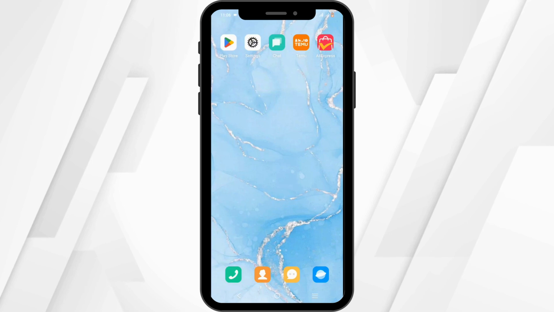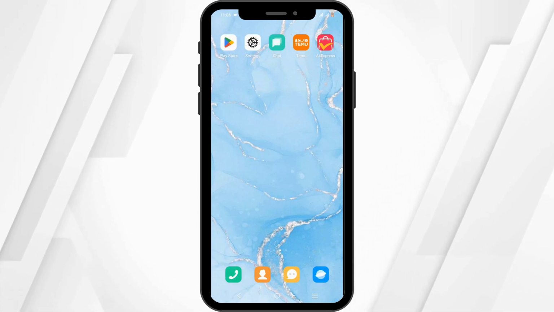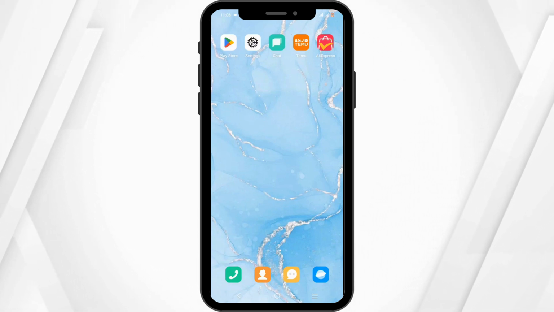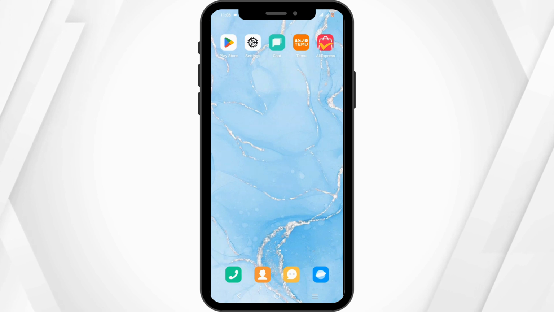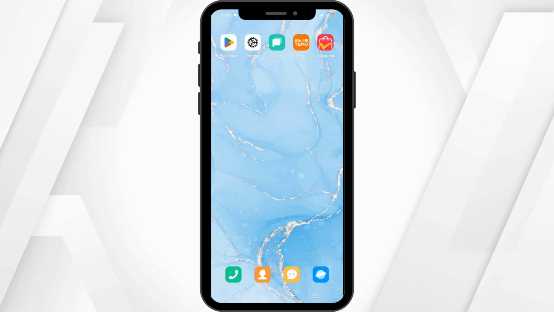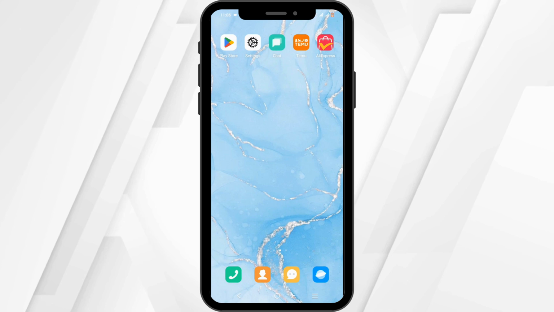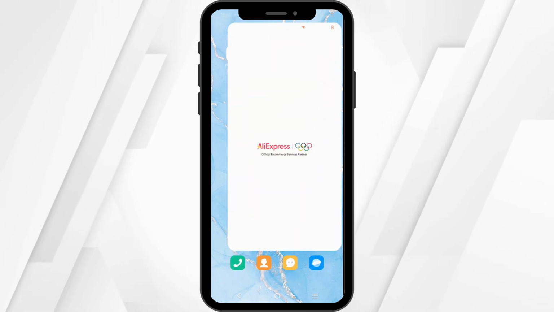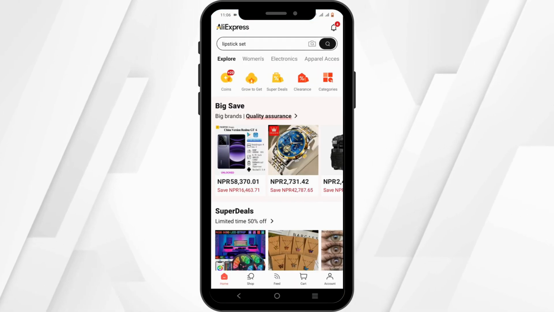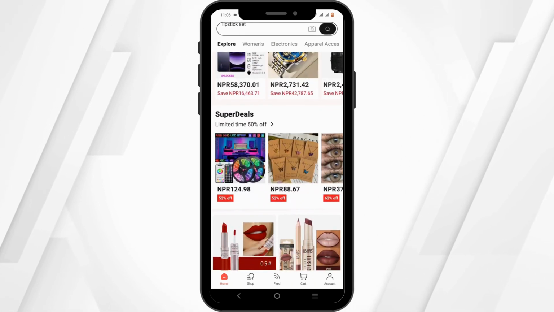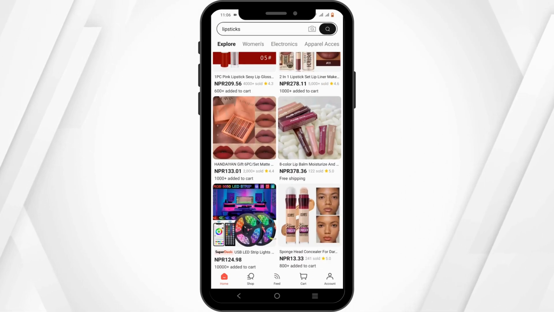To contact the seller on AliExpress, first and foremost, you'll need the AliExpress application. If you have not installed it, go ahead and check out the AliExpress website. If you have the app, launch your application. Make sure that you are signed in to your AliExpress account.